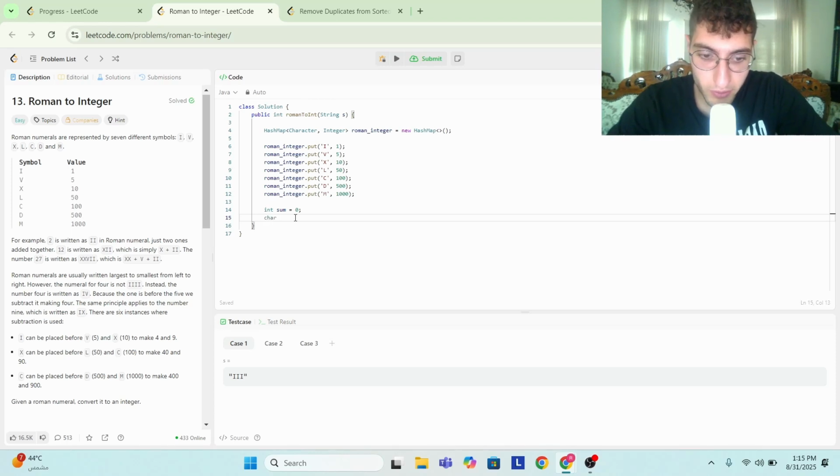Then we're actually going to create an array of characters. We can call this c, which is equal to s dot to character array. So the string s which they gave us, we're going to take each individual character and store it into a character array. I put an s here by mistake. We should remove that. Now I'm going to loop through the elements in our character array. So let's go ahead and do that.